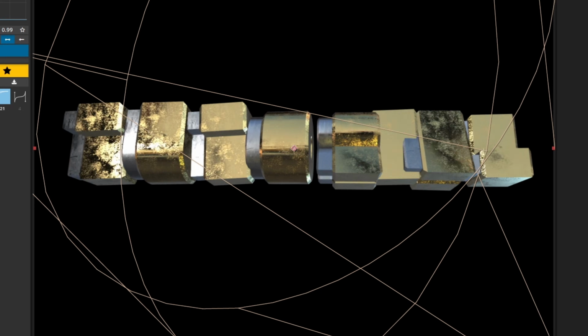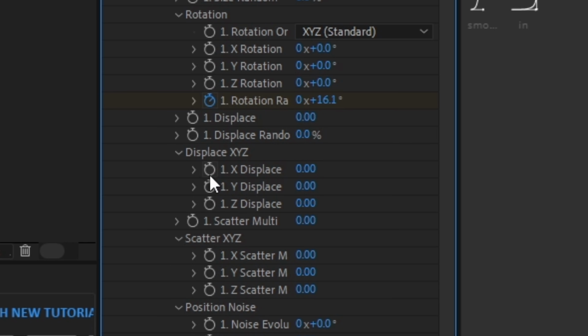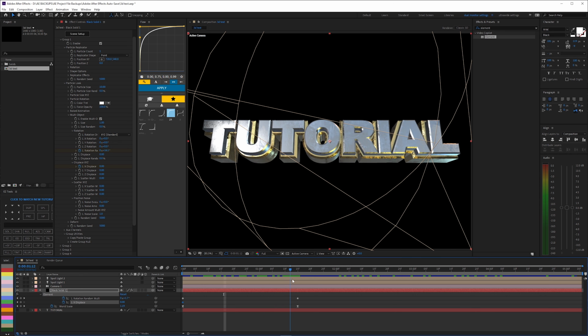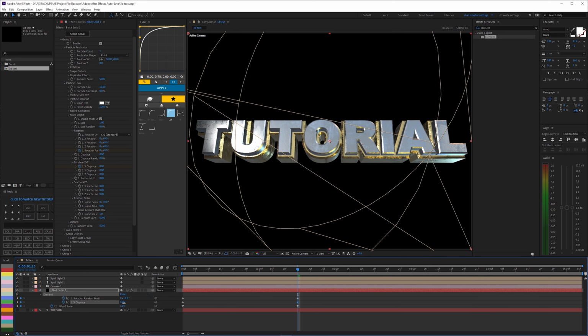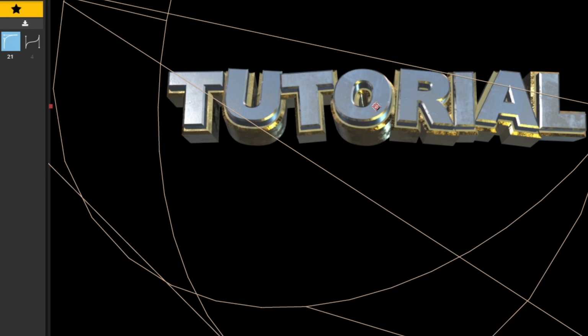If you want, you can rotate the words like this, but as you can see, mine is way too thick for that. Something else that kind of helps is X display. So if we add this, over time, it's gonna stretch a little bit like that. So it starts opening.